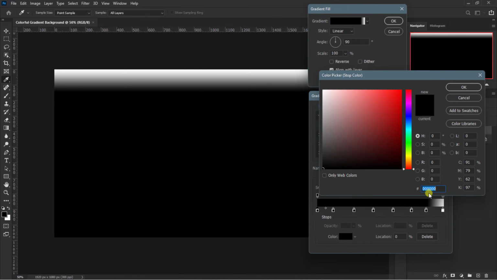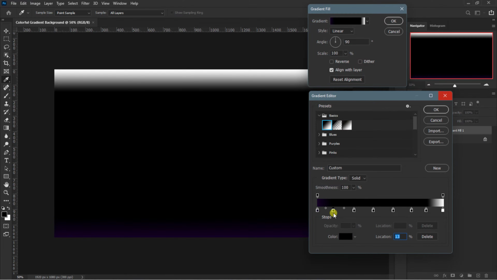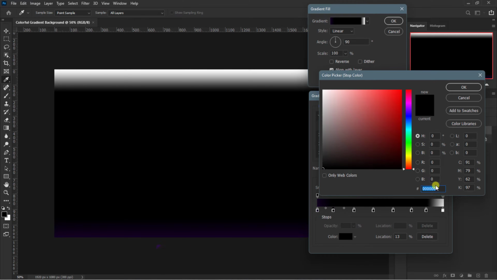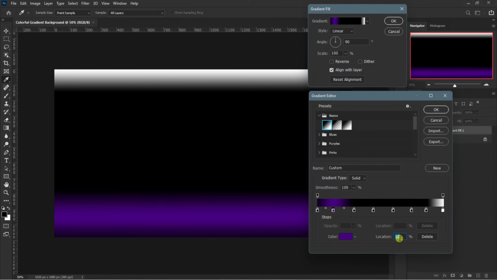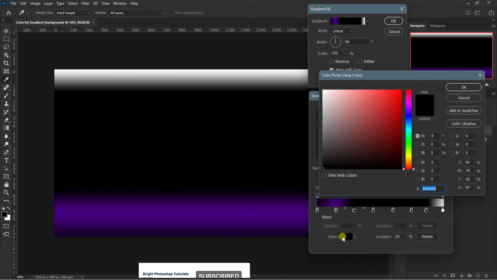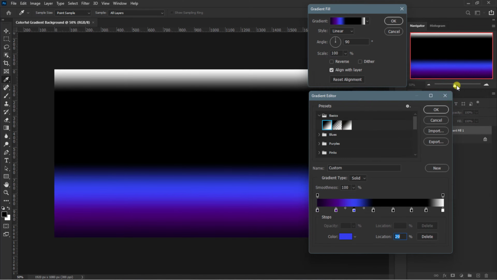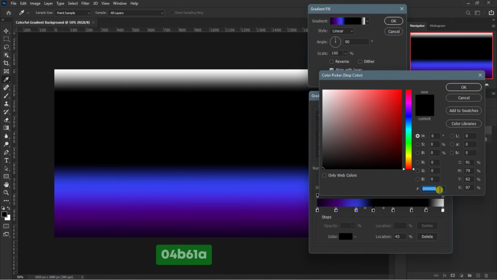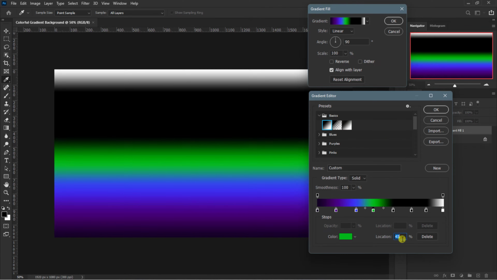Now, edit each color stop and change the hex code 120022, change location to 0. 470080. Change location to 15. 363FEF. Change location to 31. 04B61H. Change location to 48.